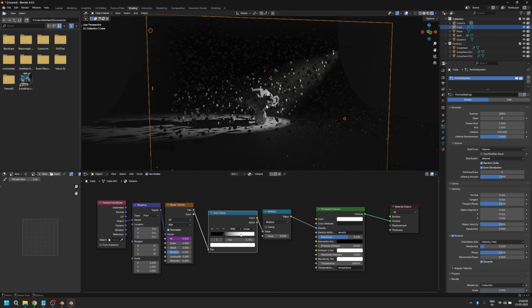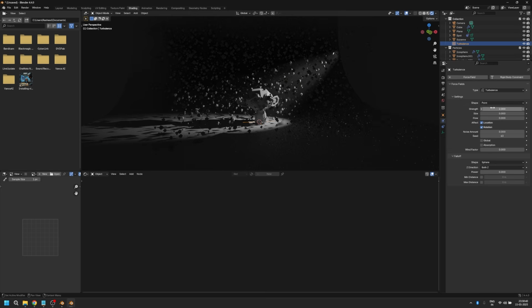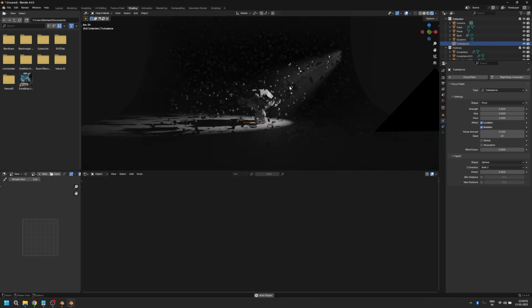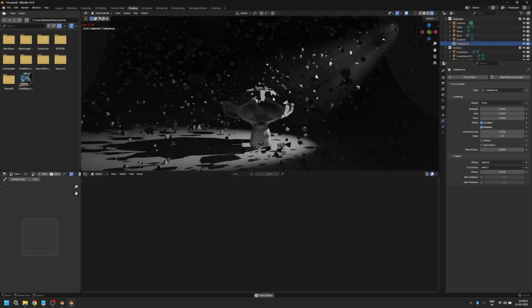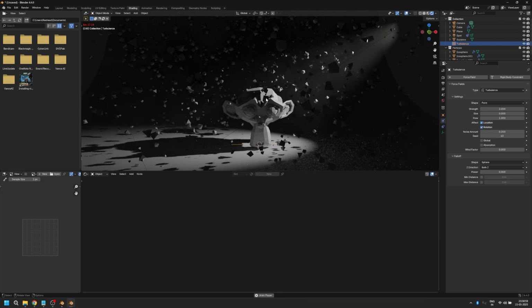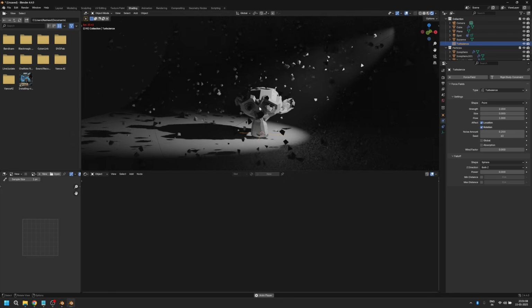So to add some motion into this, we can do a Shift A and add a force field and a turbulence force field. So I'm going to keep the strength to 2, low 1, and the noise would be 0.2. So if I play this now, can you see all these particles are moving randomly into the scene, and they are also moving very slowly. By the way, this is looking like a very cool asteroid scene.